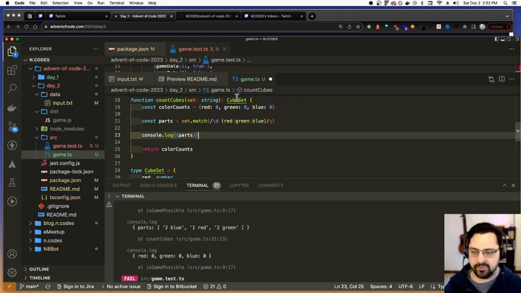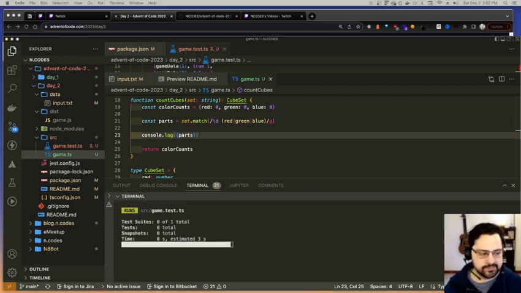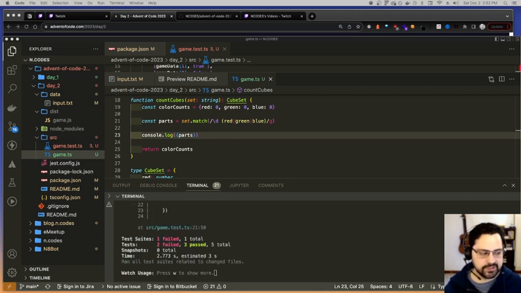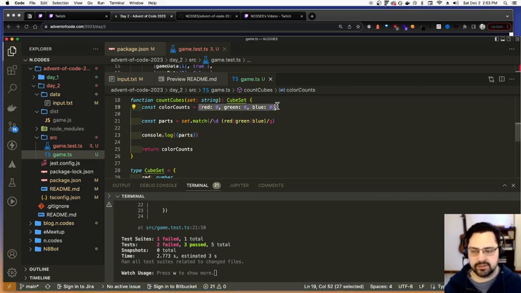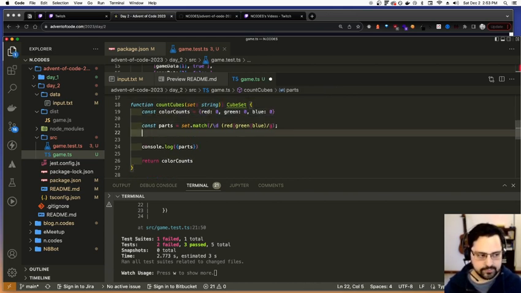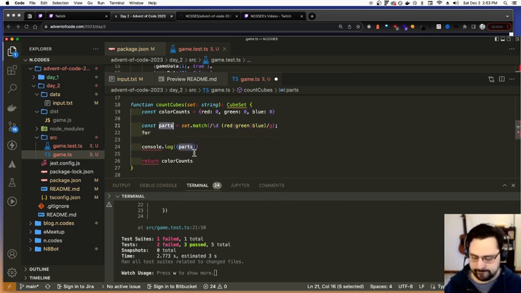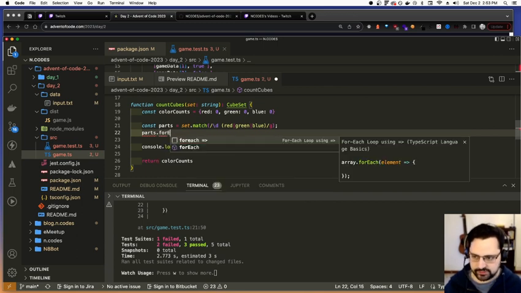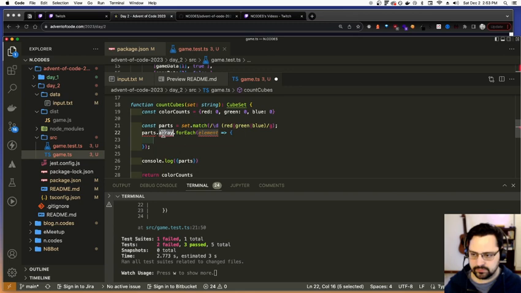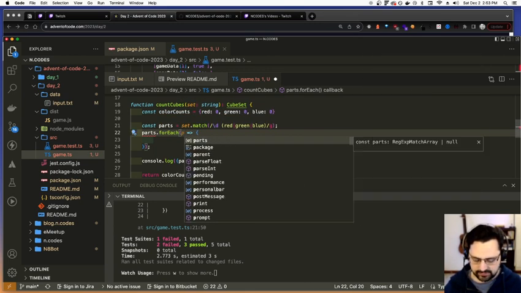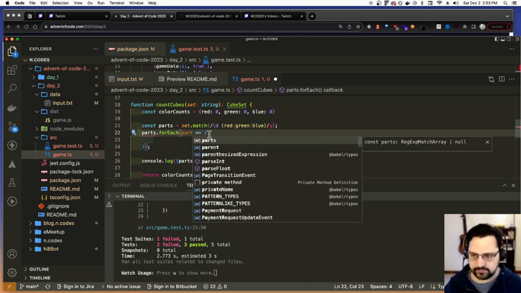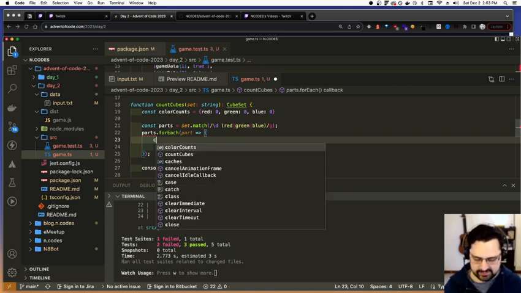Okay. But I want to, out of this helper function, I want it to return this cube set type. So what I'm going to do is build up this object. And actually, all I need to really do is just replace, I need to extract the number and then replace the relevant key's number in this output. We've already initialized this. So what I'm going to do is for each part of parts.